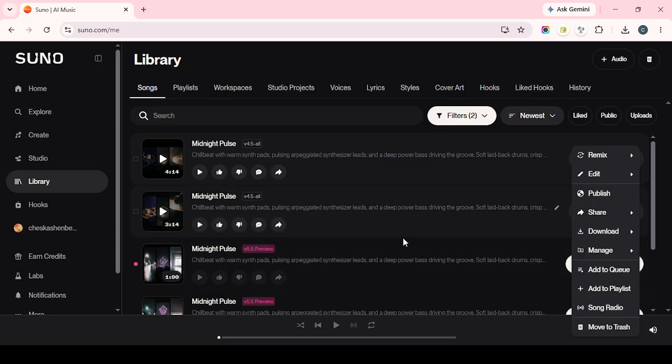After that, select audio. This tells Suno that you want to save the track itself as an audio file, rather than choosing any other available format. Once you tap audio, the file will begin saving directly to your phone's files.